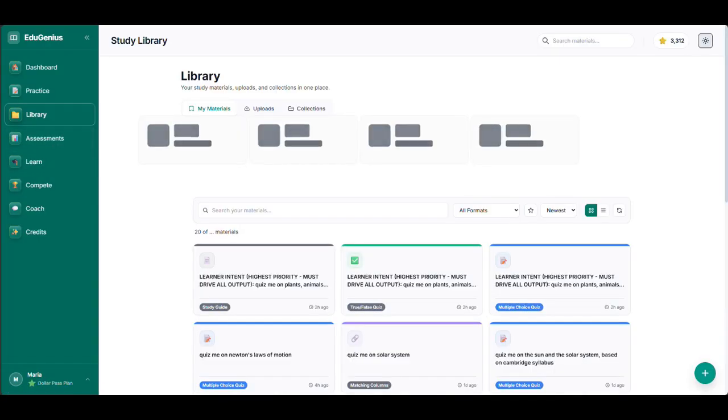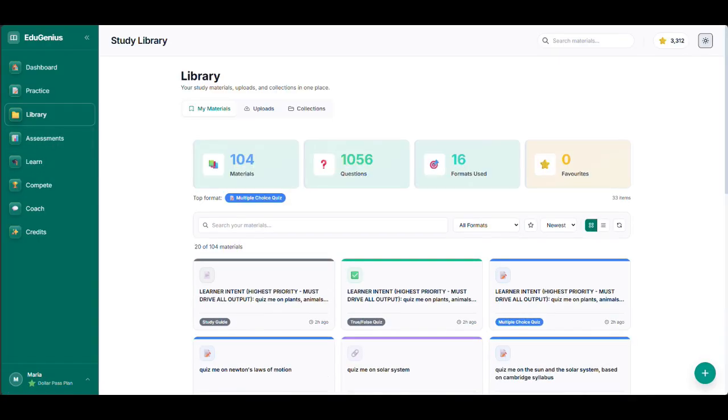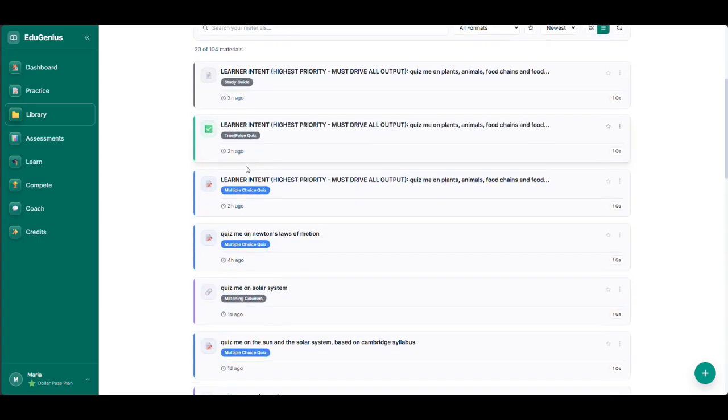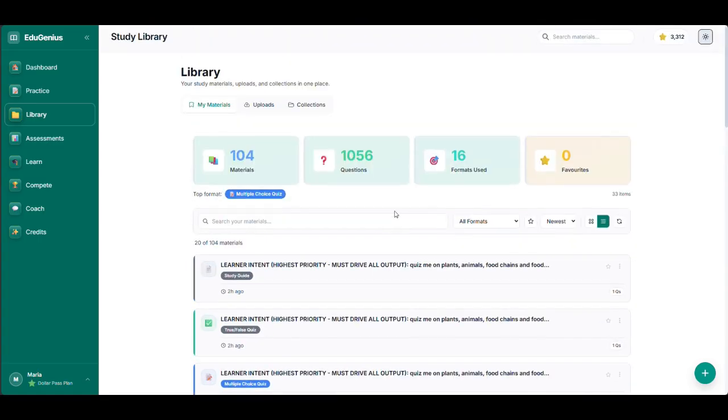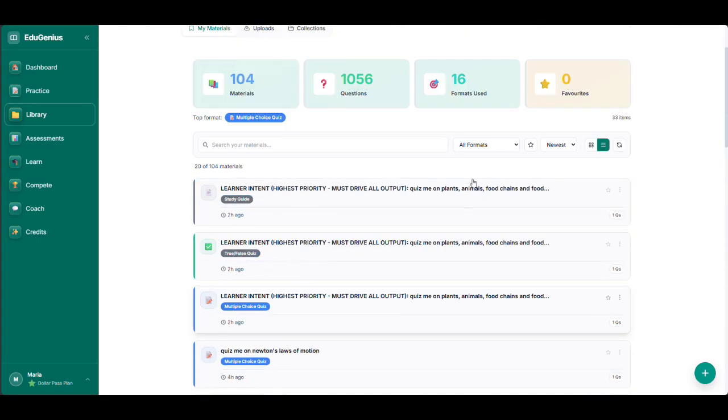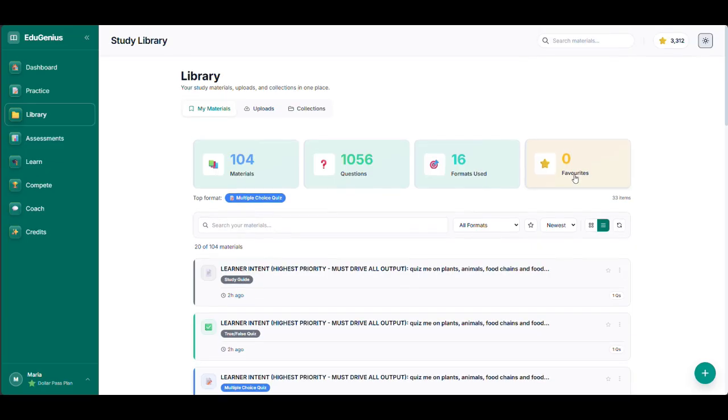Welcome to your library. Here you can find your materials, uploads, and collections all in one place. Get a quick overview of your content, from total materials and questions to formats you've used.